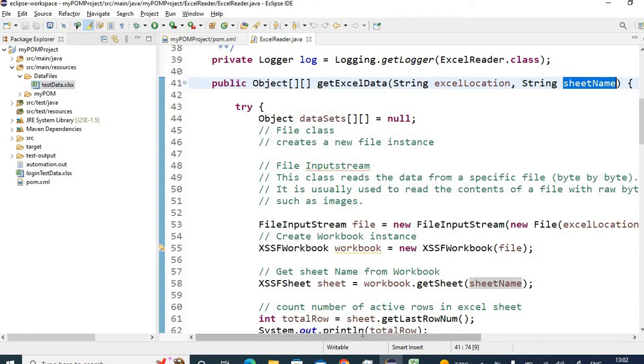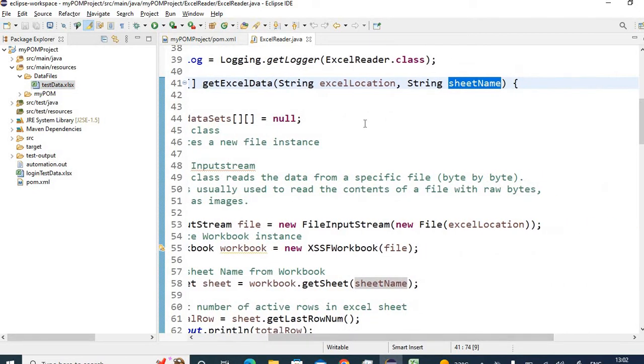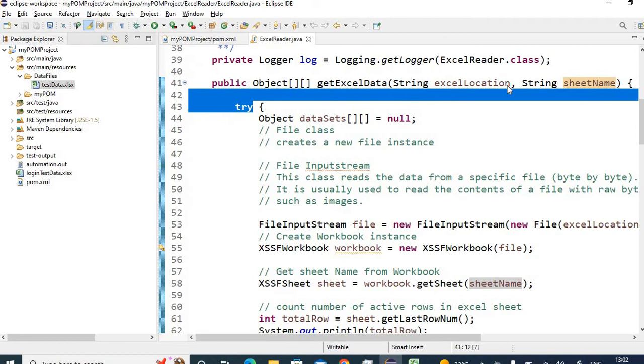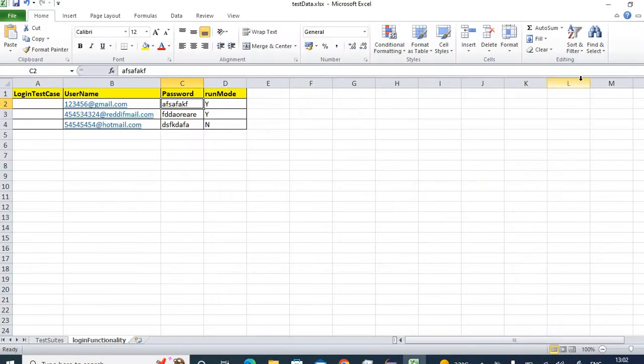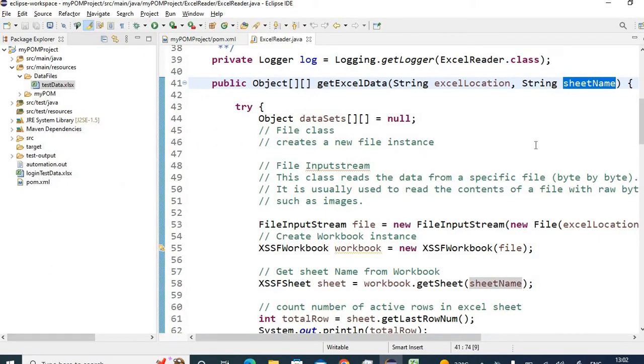So basically to access this, I have to give the complete location and the sheet name for which I want to work. For example, I want to work on this login functionality, so I have to pass the sheet name as login functionality.